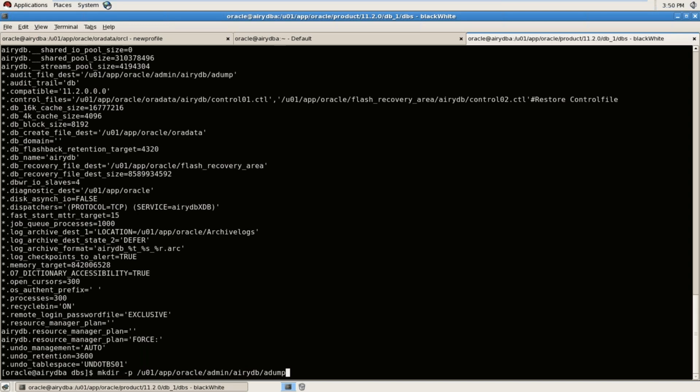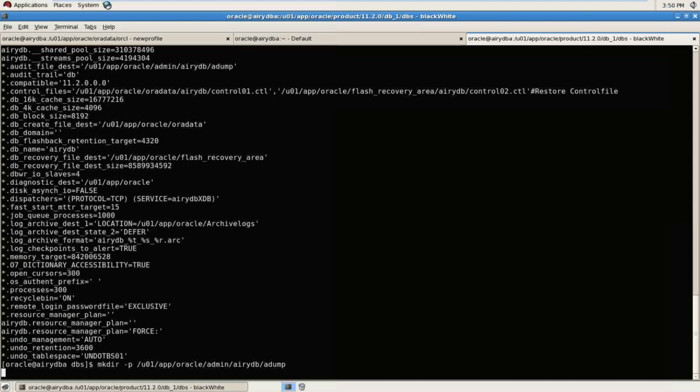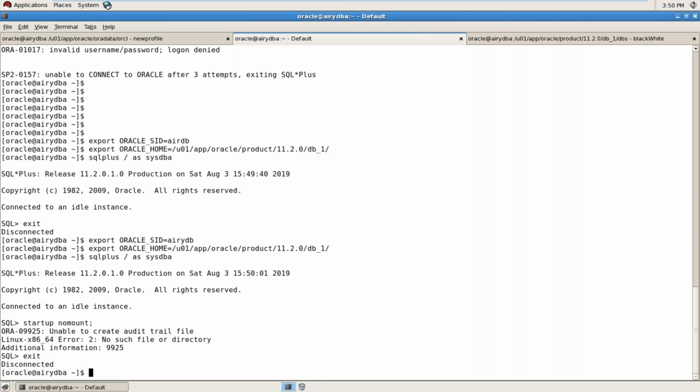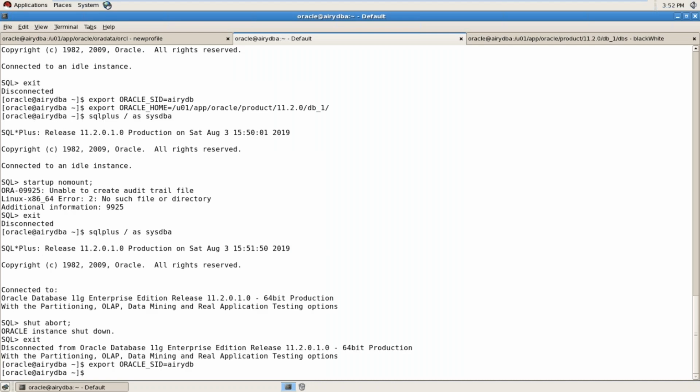Right. So now exit and set everything again, DB and Oracle Home, and startup. It should be good, because that audit trail file location was not there. I had wrongly created it with the name AIYDP, but the location was ARDP, right? Okay. I have wrongly created that file.